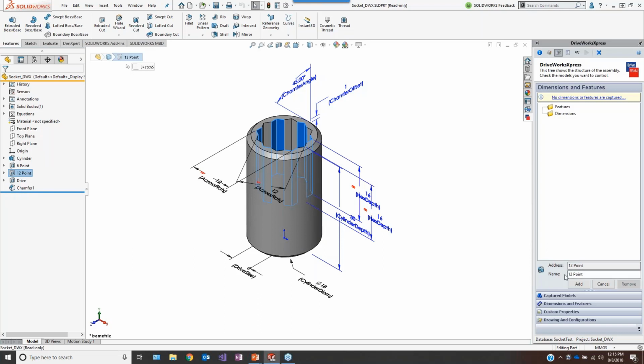At this point, I could rename it, which is nice, but I've already got those names in there, and it'll automatically bring in the name if I've already named it. I'll hit the Add button. Now that gets added to my folder for features of things that I'm going to drive with DriveWorks Express.